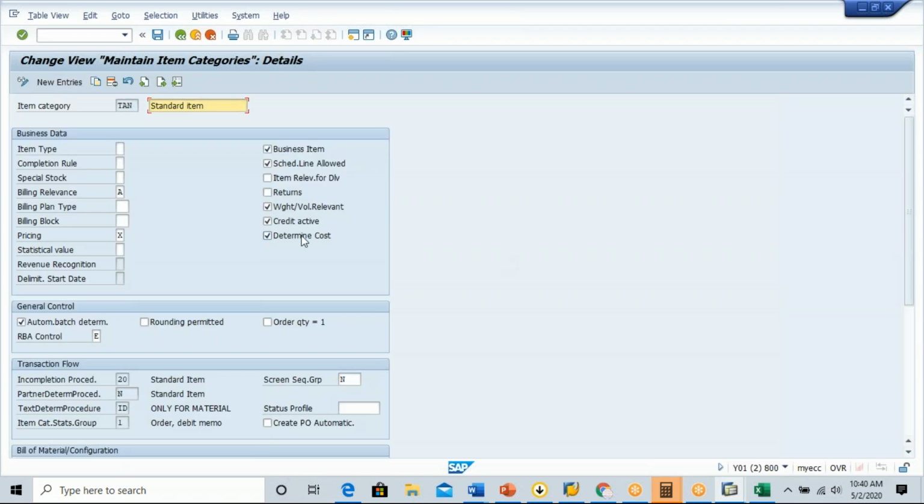So it has many settings, right? Item category controls many settings. Based on the item category which you determine in the sales order, the system can understand whether that item is relevant for billing or not, whether that item has any billing block or not, whether that item is relevant for pricing or not, whether that item is relevant for delivery or not. If it is, like, a text item.